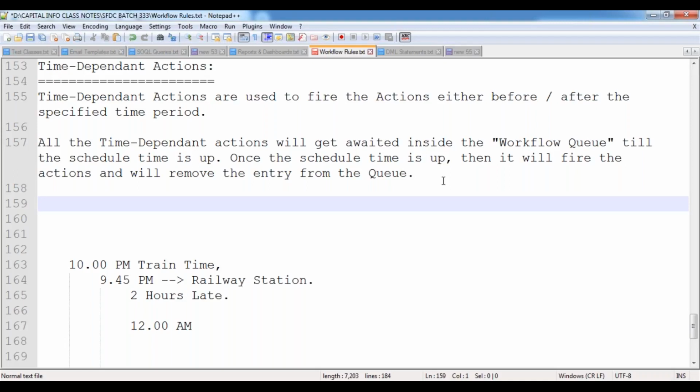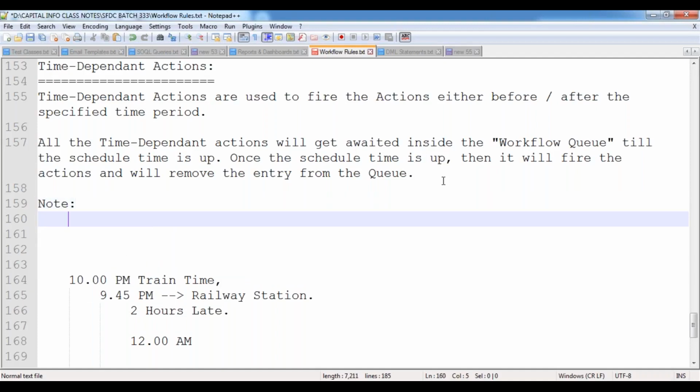Now, whenever you are configuring the time dependent actions, there is a small condition. What is that? Upon creating the workflow rule, we select some criteria. What is that? That is called the event. What kind of events are available? Three events are there as part of workflow, like created.